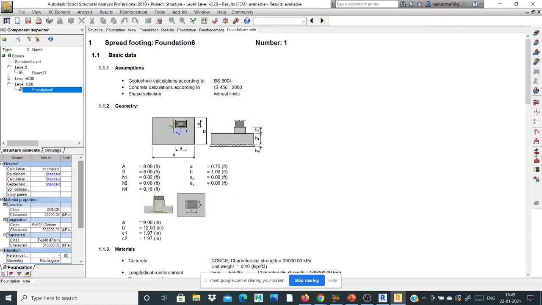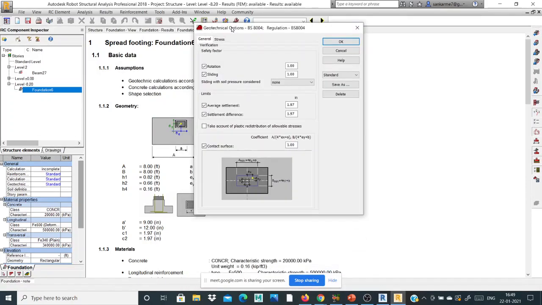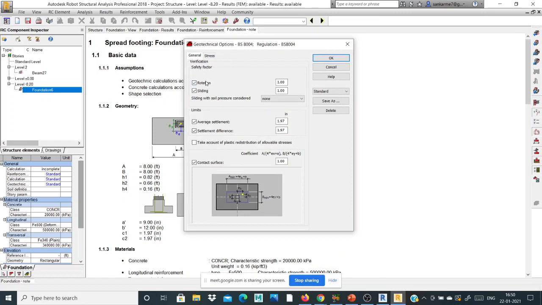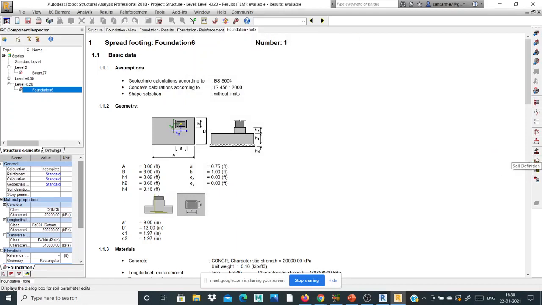Once you apply all the values, you take the accurate details, right? Okay, these are the soil values. Another one is the geotechnical options, right? This is the main thing. You provide the geotechnical options: the overturning, sliding, and average settlement difference values. You simply provide the contact pressure for your whole area for this pedestal, right? The coefficients will also be calculated as per BS 8110. Once you put in the soil definitions and geotechnical properties and analyze the whole structure, you simply take the values also, right?